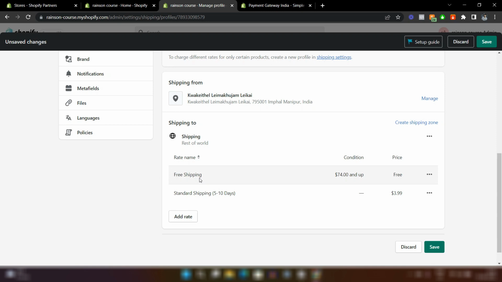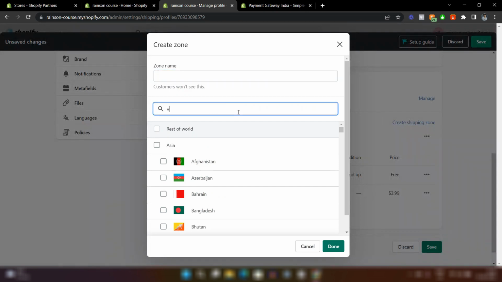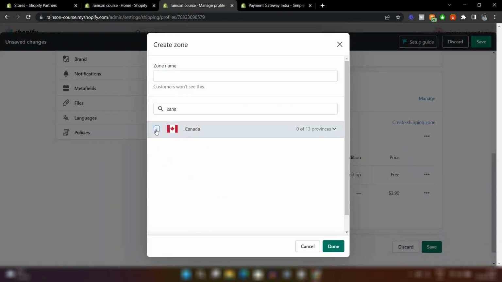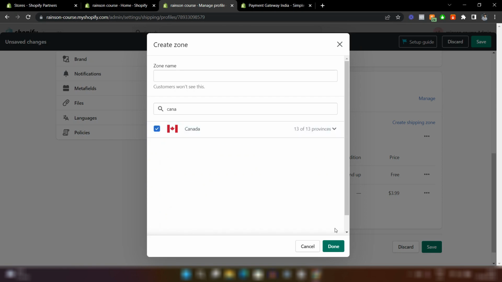All right, so you can create a different shipping rate here, and also you can create a different shipping zone. So in case you want to create a separate zone for, let's say, Canada, I'm just going to type it in here, and then you can create different shipping prices for this country. Or if you want to do it differently for the different states, you can do it. All right, you have all these options right here.